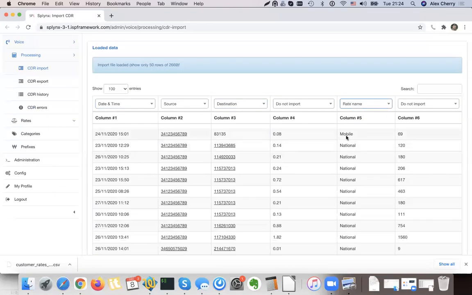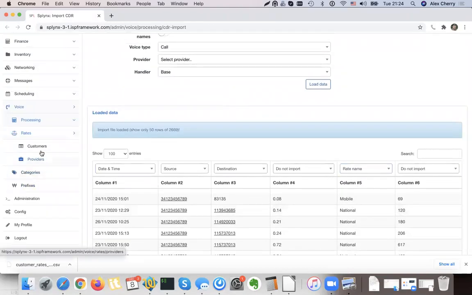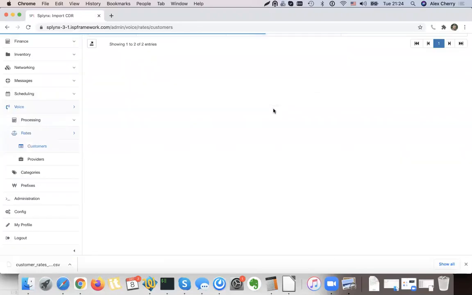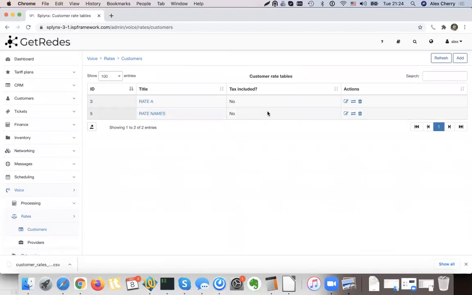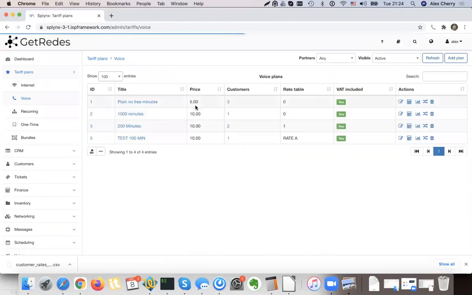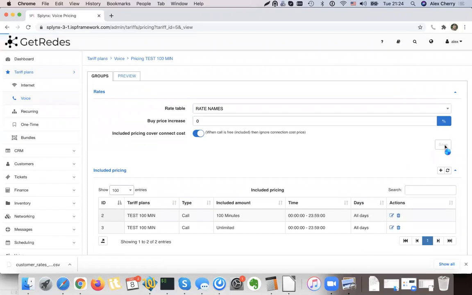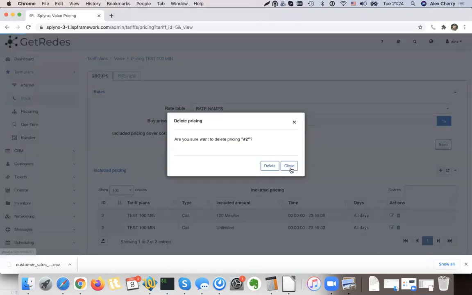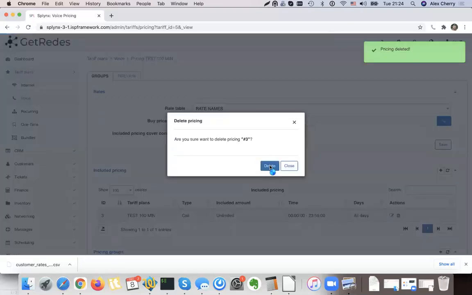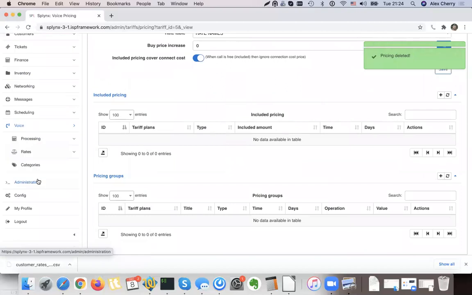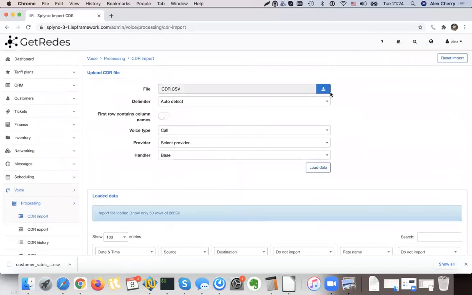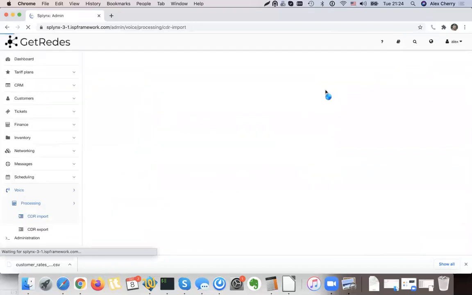Before I do that, I need to change my rate name, because you see the rate is here under customers, the rate names, but it should be applied to the tariff plan, because if you remember, under my voice tariff plans, I still have my previous rate A applied. So I need to change that to rate names, and now the rate names will be applied, and it will not use the prefixes. Okay, I can delete these things for now, and I go again to my voice processing import, and now I will do the import of the file again.